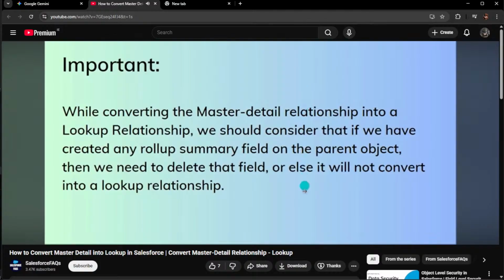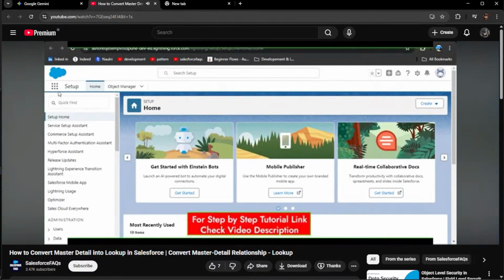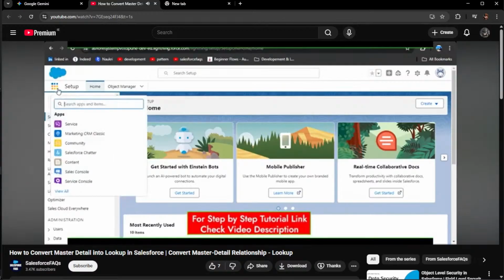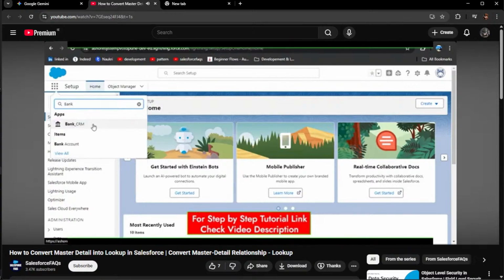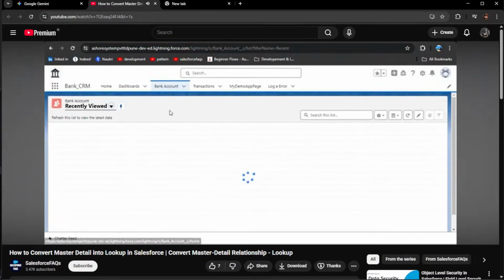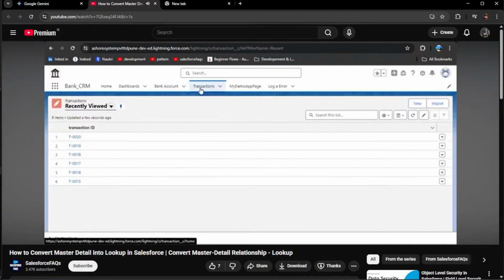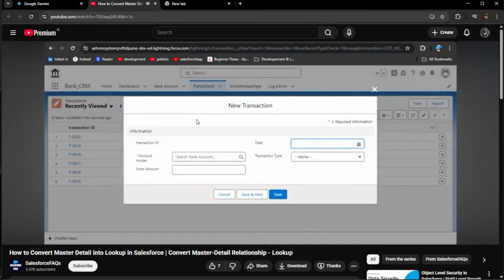Now we will see practically in the Salesforce org. You can see I am on the home page. Now I will show you the object where I have created the master-detail relationship. Here is my app, Bank CRM. This is the bank account object where the customer creates an account, and here is the transaction object where we store all customers' transactions. I am clicking on the New button.